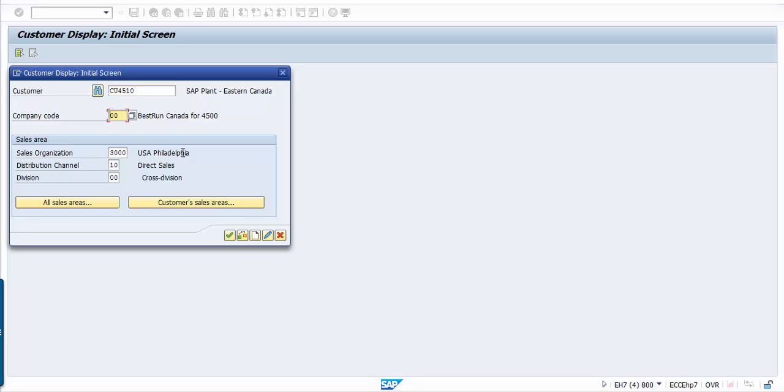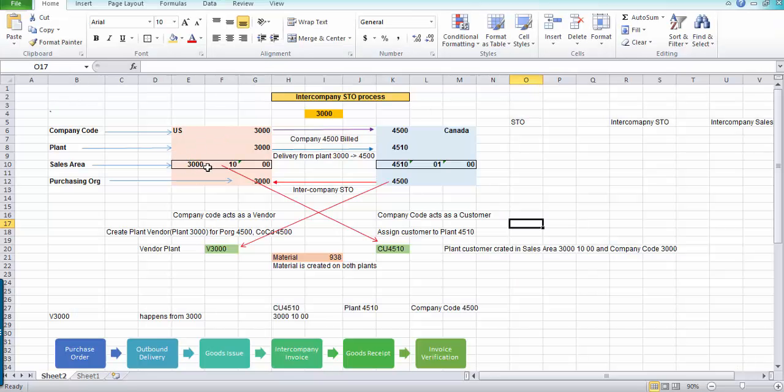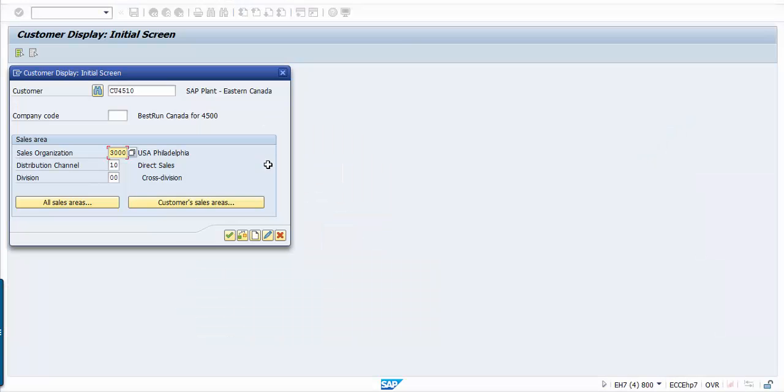It has been created in the sales area. It should be created in the sales area of US 3010, because when you are creating an intercompany invoice, this is the sales area that comes into picture, and hence you need to make sure that the customer exists in the sending plant's sales area. Sending plant in our case is the US plant. So the US sales area is 3010. So here I have the customer, and the customer exists in the sales area.